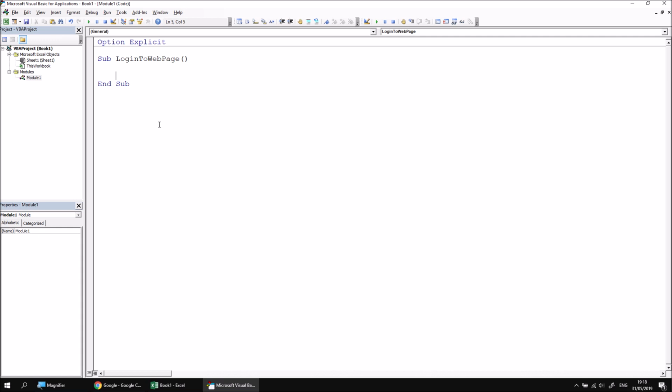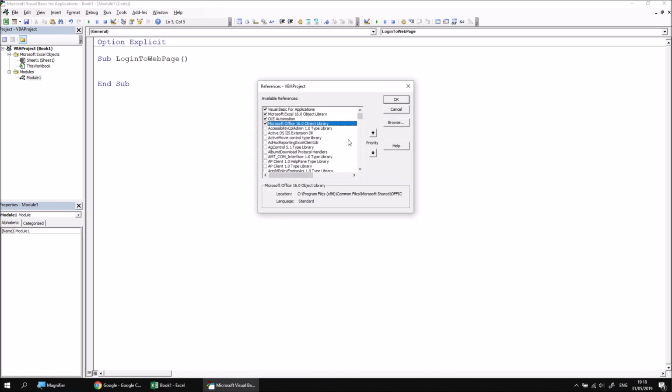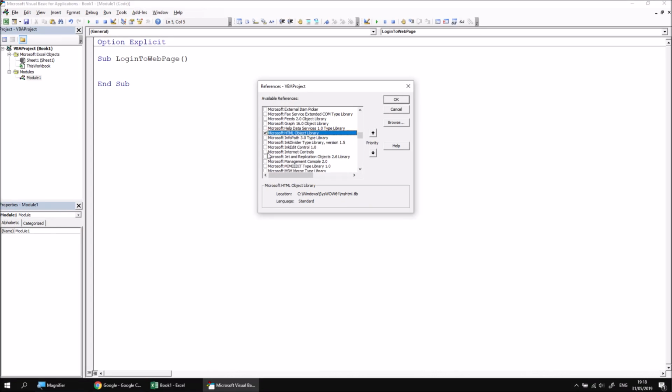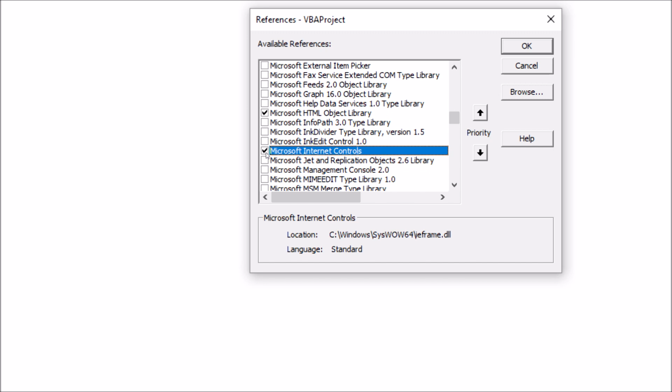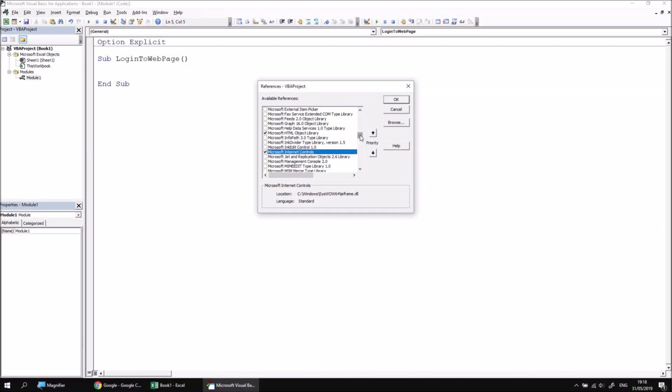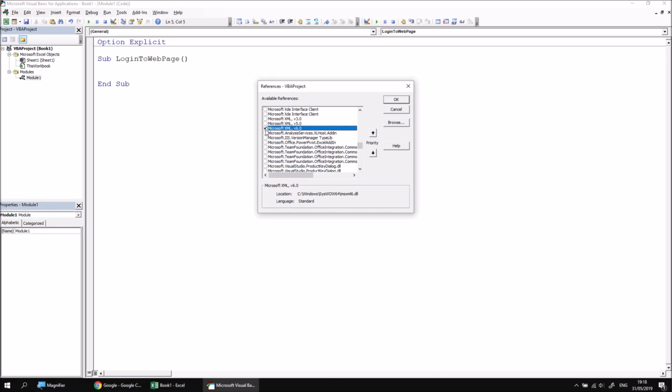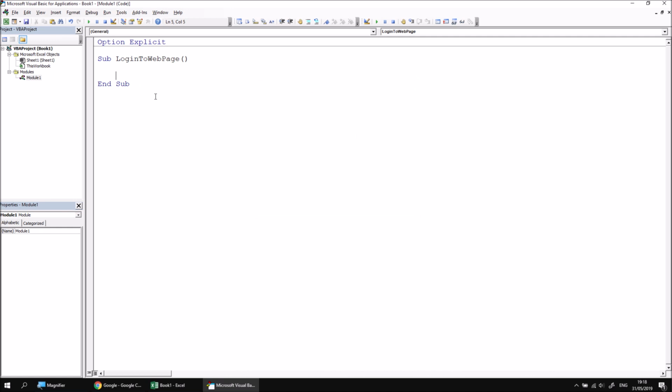So to help us out with all of that, let's set some references to some object libraries. If we head to the Tools menu and choose References, and then scroll down the list to the section beginning with Microsoft, we can find first of all the Microsoft HTML object library. So let's check a reference to that library. Then we can find the Microsoft Internet Controls library for controlling Internet Explorer. And then a little further down we can find Microsoft XML, and in my case I'm going to use version 6.0. So having referenced those libraries, let's click OK and then start writing the code.